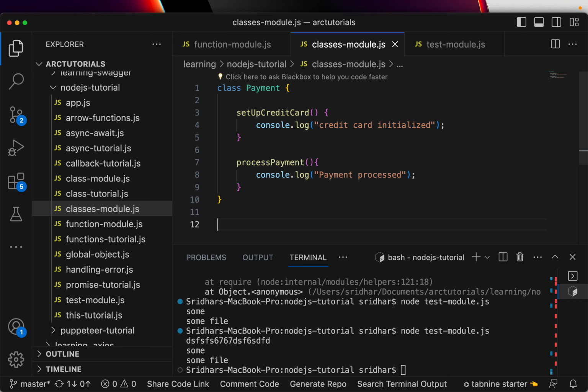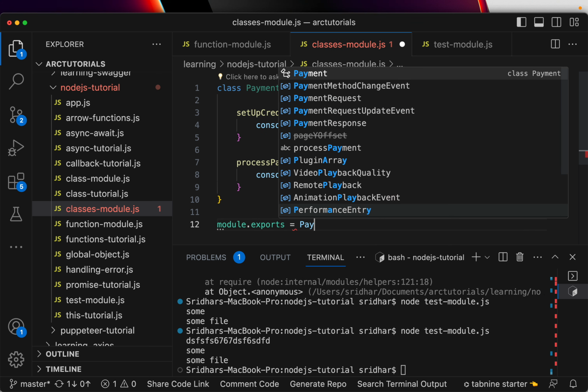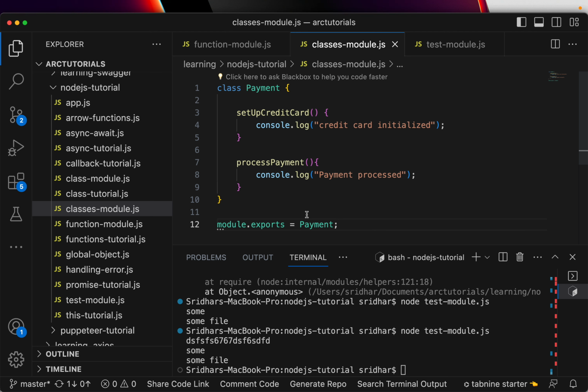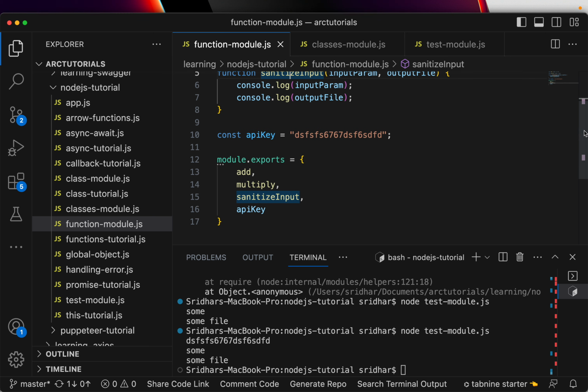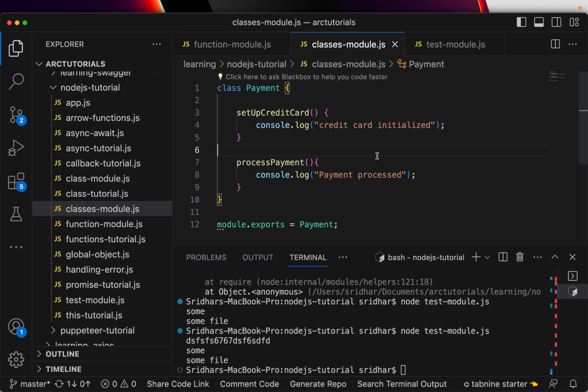Now what you will do is same way you will export it. For that, same way you will write module dot exports equal to payment. So what you're doing now is you're exporting a class. This was an example of exporting multiple functions and variables. This is an example of how you can export a class itself.